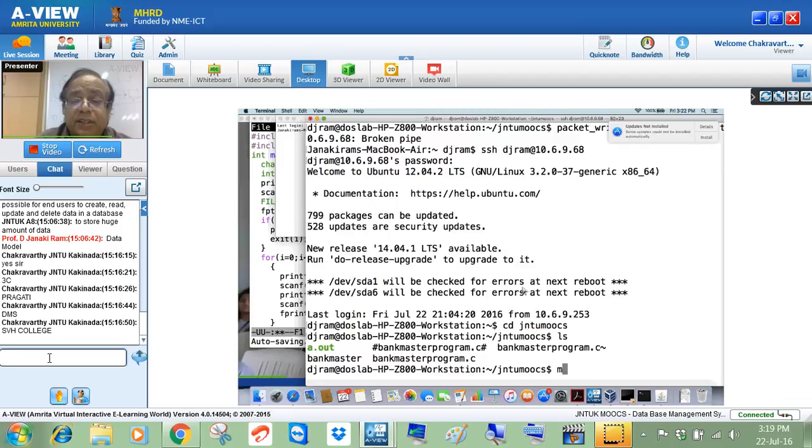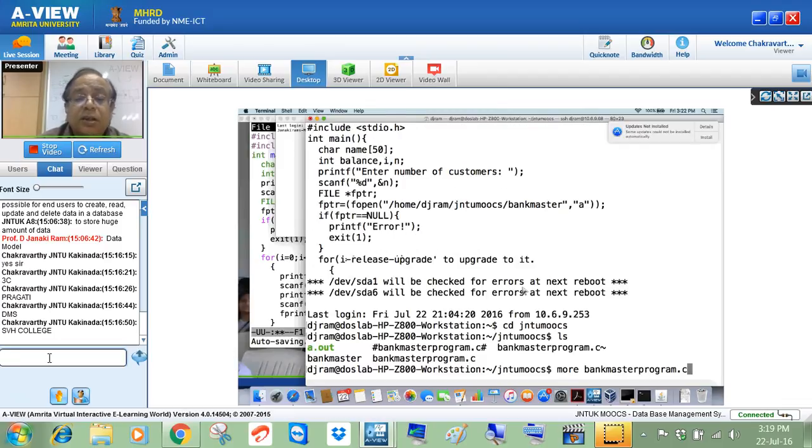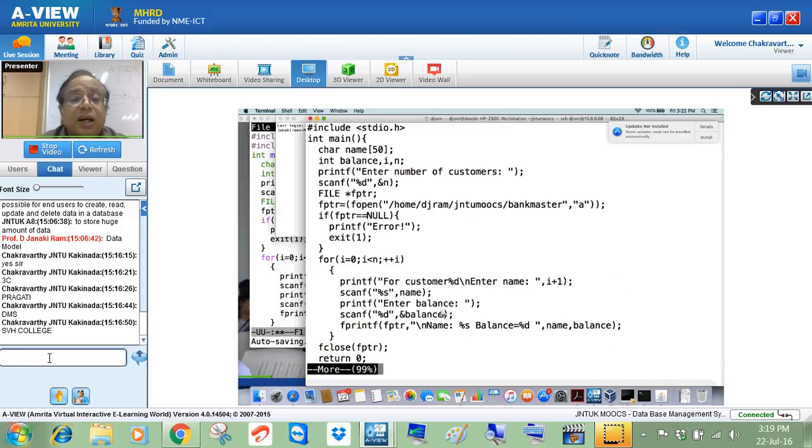Okay, I've written this bank master program, right? You were actually seeing this program today, right? What does A mean here? This file is opened in A mode. A means append mode. Append means whatever you are writing, it will write at the end. If the file is existing, it will add the writes at the end of the file.